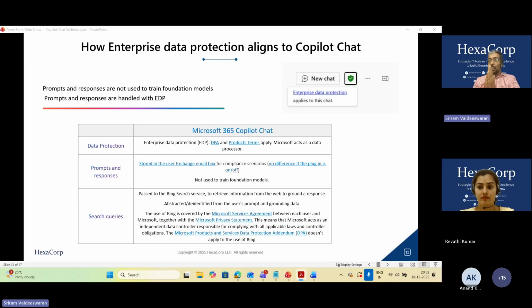Let us address one of the most important questions that everyone has. How does Copilot Chat handle your data? This is critical because trust and compliance are non-negotiable in enterprise scenarios. Here's the good news. Enterprise data protection, or EDP for short, is built into Copilot Chat. This means the prompts and the responses are safeguarded under Microsoft security and compliance standards so that they stay within the boundaries. Your data stays yours. Prompts and responses are not used to train any of the foundation models. So nothing you share is being fed back into the system.